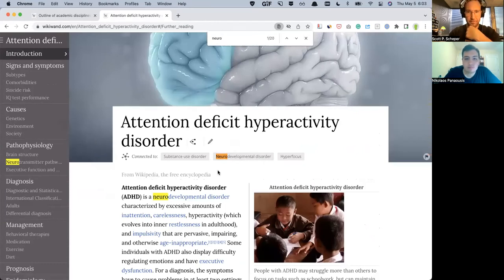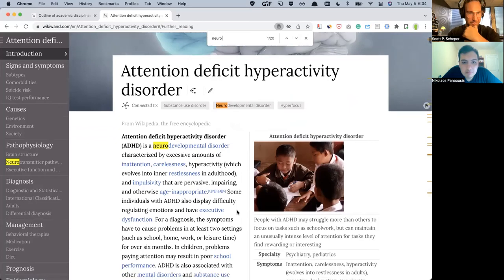Neurodevelopment. I love that they call it a disorder. It's actually a superpower, says the people with the disorder. Oh, that's cool. Connected to hyperfocus. Yep. Neurodevelopment.